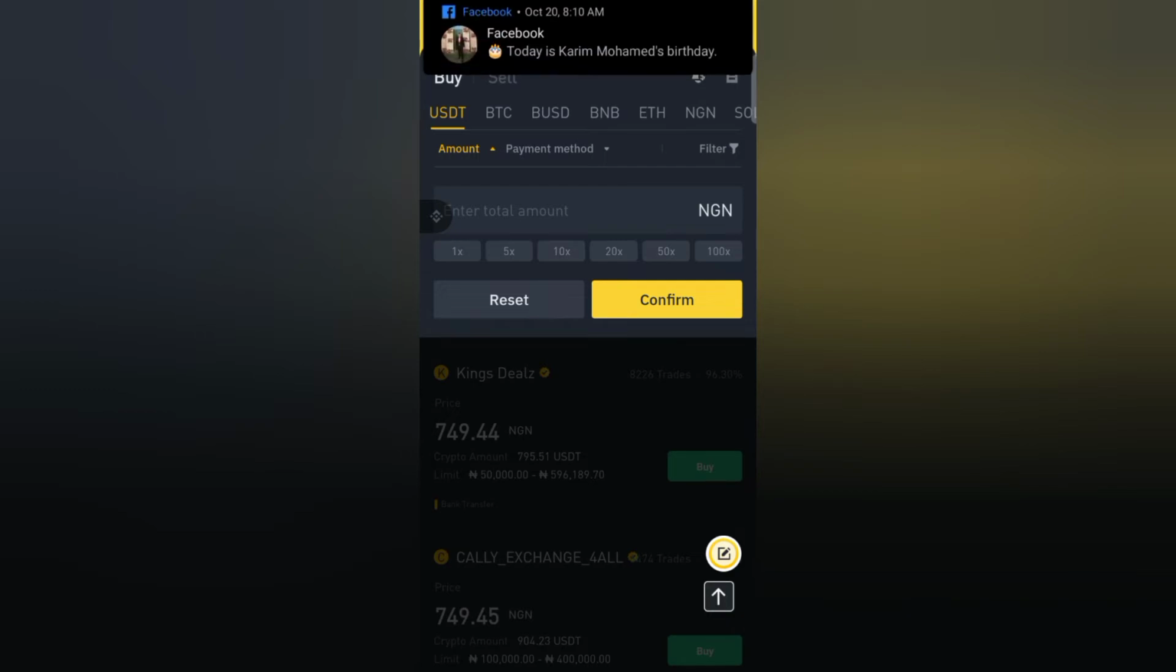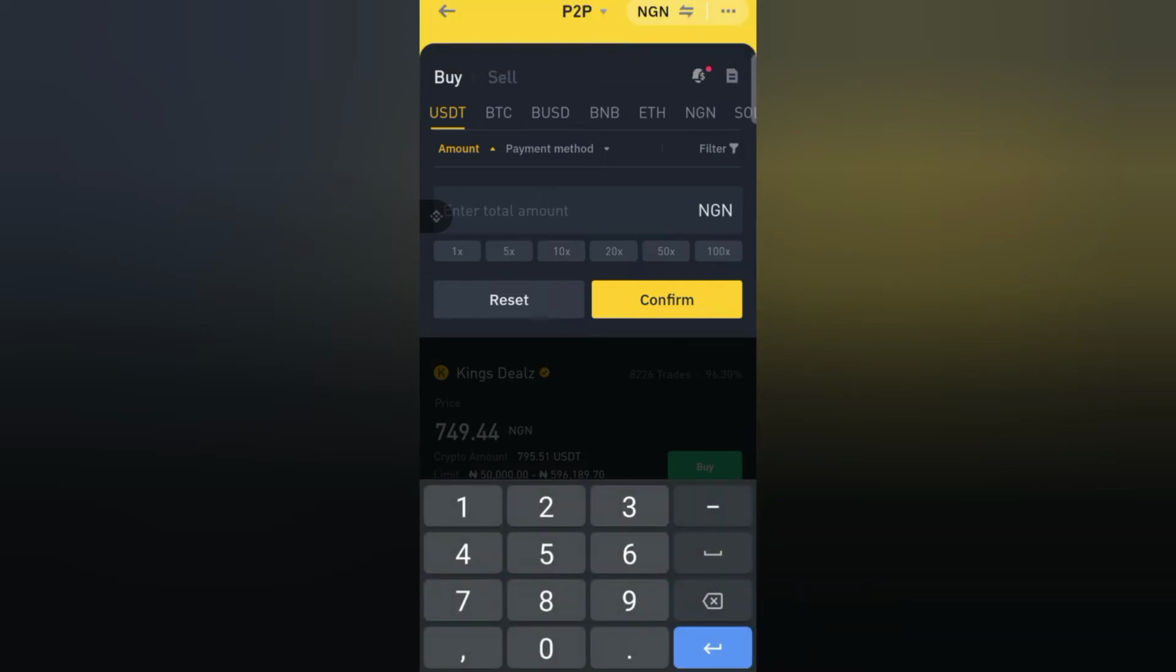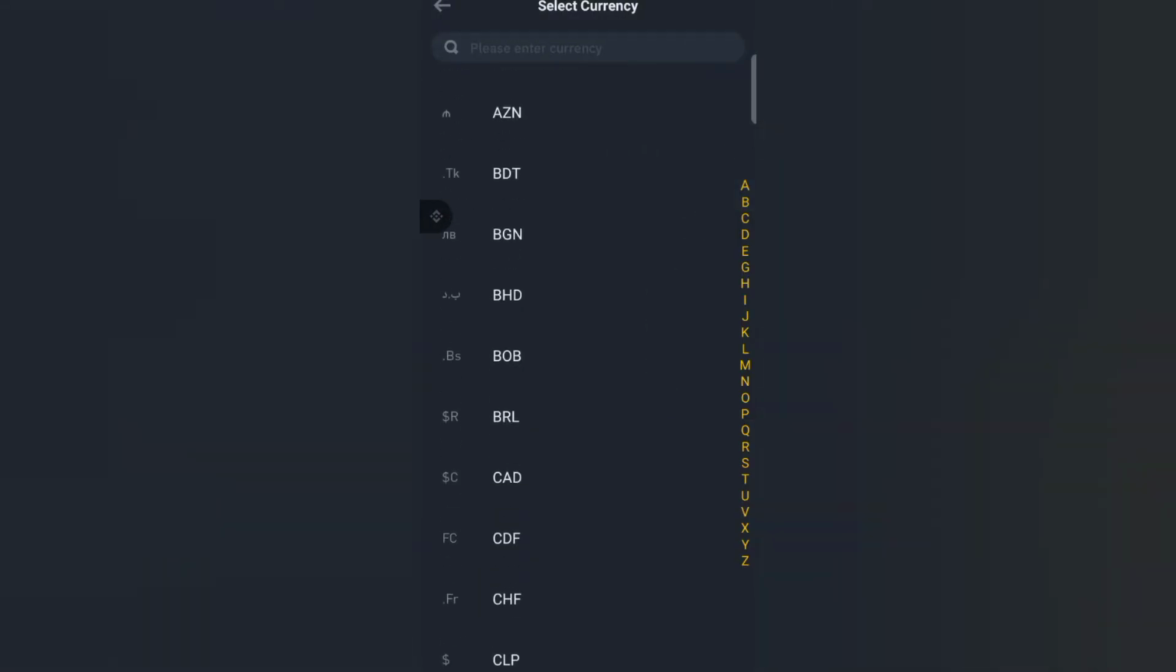If you want to buy it in your own currency, it's very simple. You click on this particular place. Can you see where I'm showing you? Once you click on this particular place, you can change it to your currency if you want to buy it. This is my currency, that's why I'm using NGN, that's Nigerian currency.